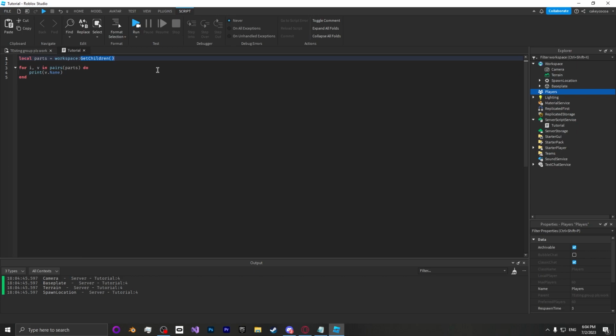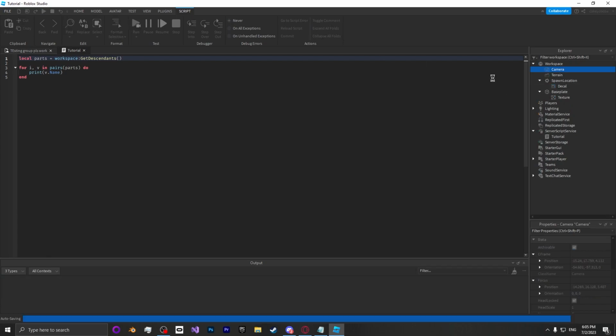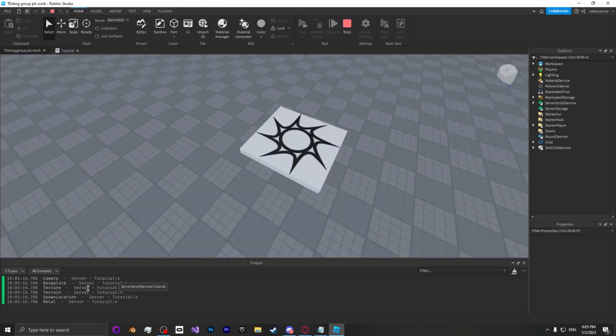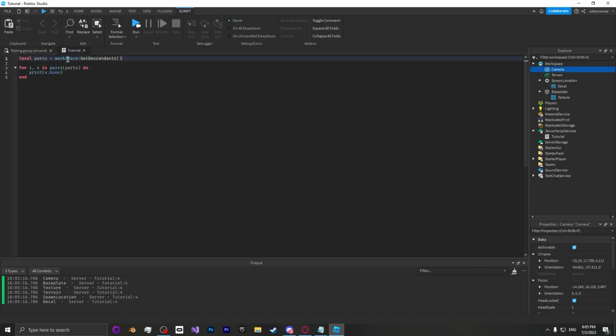There's pretty much a very similar one called GetDescendants. Before, we took these 4, but GetDescendants also loops through each of the children to see if there's any more children, and it will also add them inside the table. So now if you run this, it will also print Decal and Texture. So that's GetDescendants.